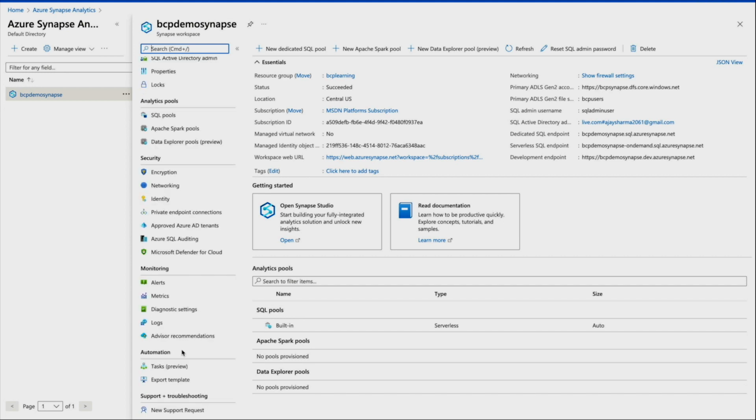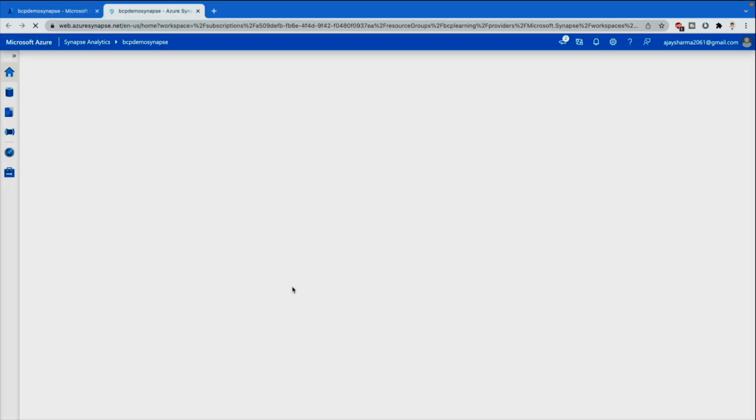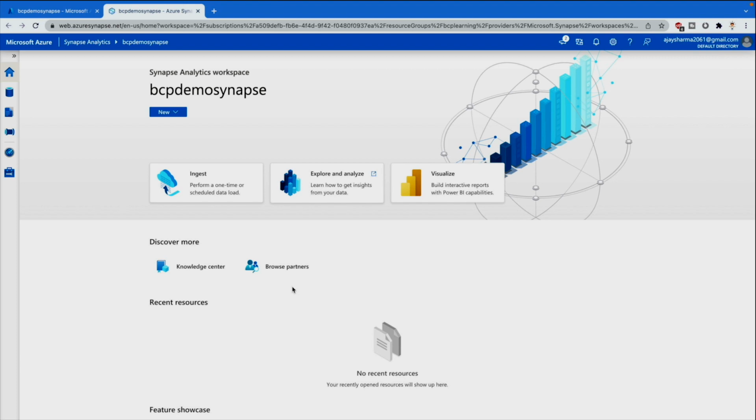But the main motto here is to analyze the data using Synapse Analytics, and for that we have Synapse Studio. You can just click on this Open button, and it is going to open a completely new window, which is your Azure Synapse Studio. Here you can create your linked services and data pipelines, orchestrate your data, and manage security, triggers, everything in a unified space.